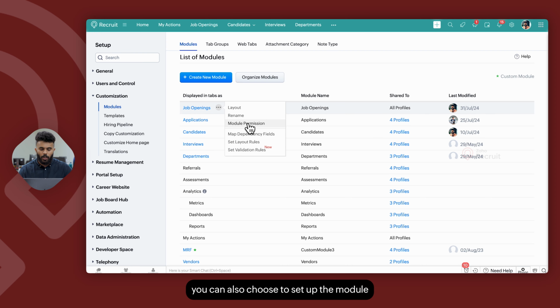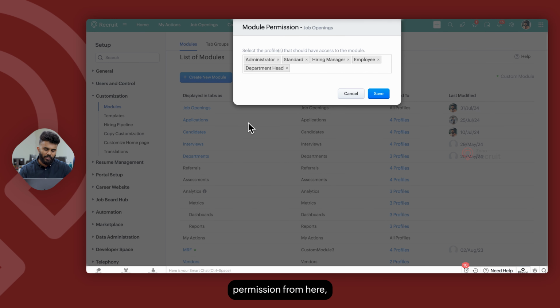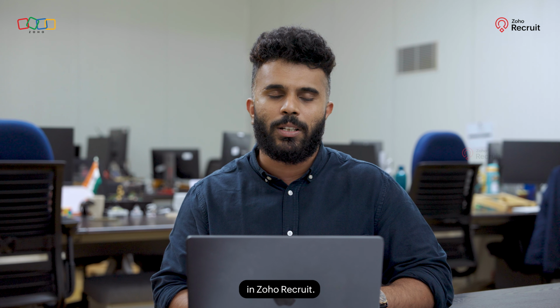Apart from this, you can also choose to set up the module permission from here, where you can determine which profiles have access to this module. You can also do this from your users and control section as well. So this is module customization in Zoho Recruit.